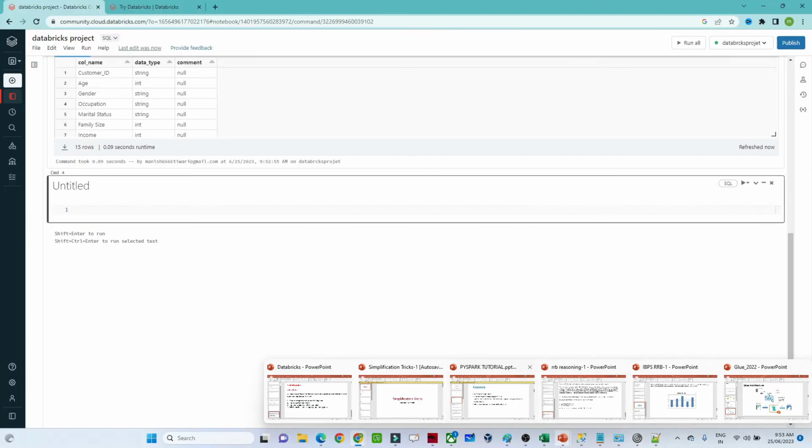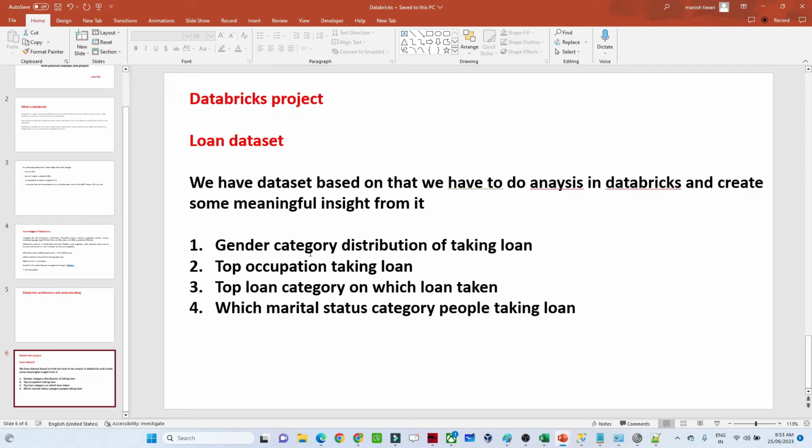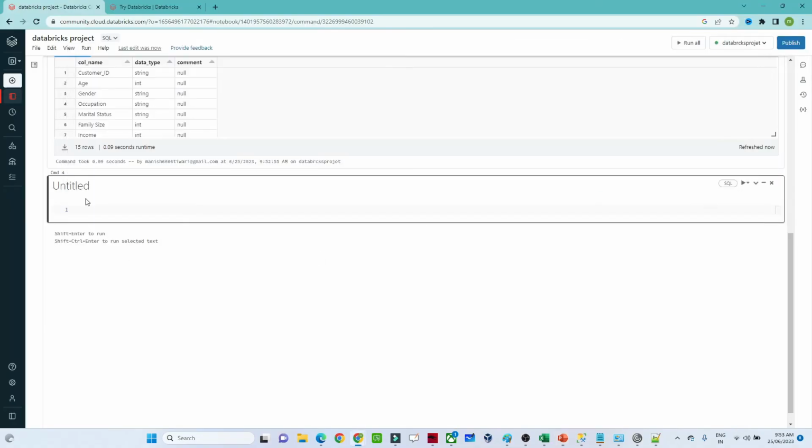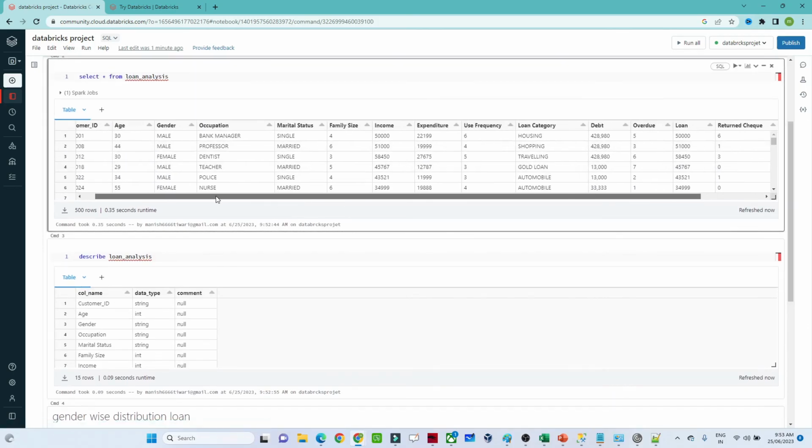Let us try to see the gender category distribution of taking loan. Gender wise distribution of loan taking. Okay, so we have one gender category, right? We have a loan amount also, and we also have a gender category. So let us see.